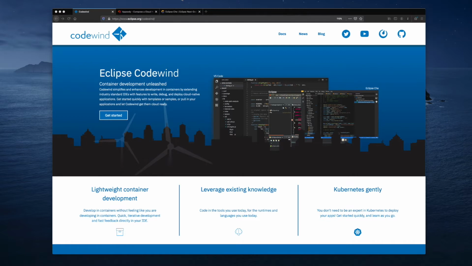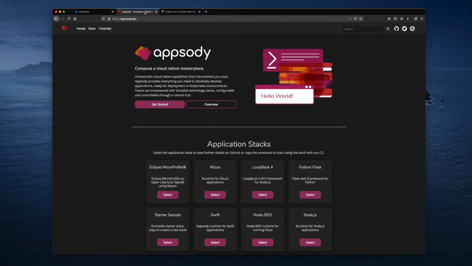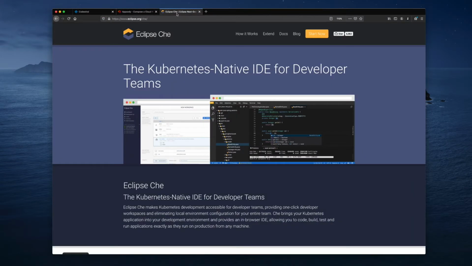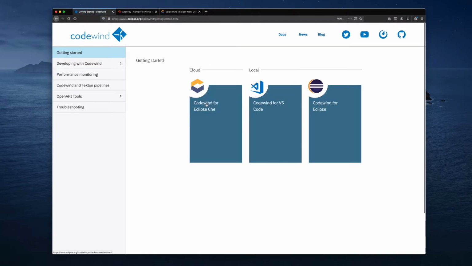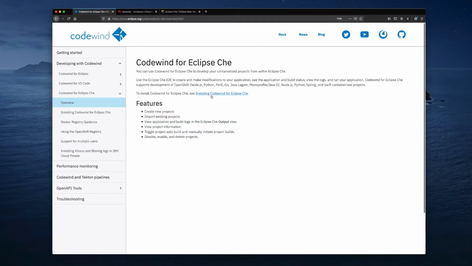In this video, I'm going to show you how to create a microservice using the Codewind plugin for Eclipse Che and an Appsody Node.js stack. Eclipse Che provides a familiar IDE environment experience, allowing development of microservices in a containerized environment, all accessed via your favorite browser. First off, we need to install Eclipse Che into our Kubernetes environment.